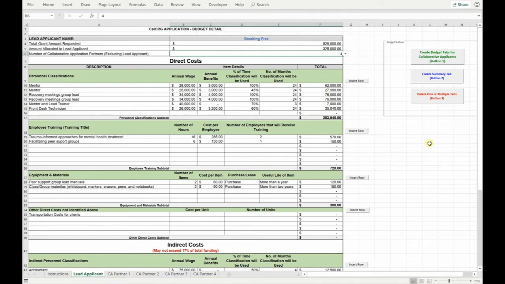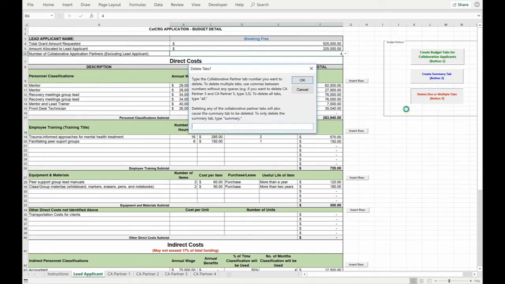If you make a mistake and would like to delete tabs, click on button number 3. You may delete one, multiple, or all tabs. If you would like to delete partner number 1, for example, type 1. If you would like to delete partner 2 and 4, type 2, 4. If you would like to delete all, type all.